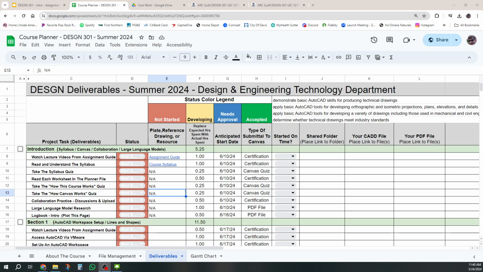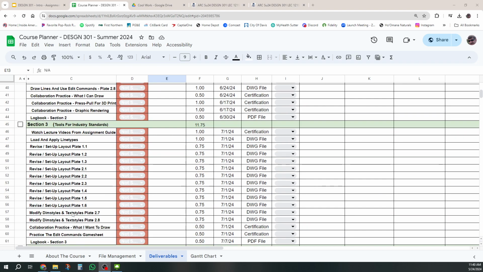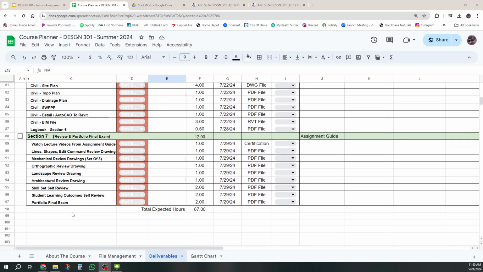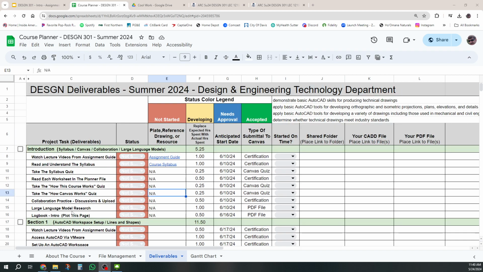Let's take a look at the deliverables sheet of the project planner. I'm going to give you a little bit more detail on this later in the assignment guide, but this will give you an idea of what's going on. The main column here is the project tasks, the deliverables, and you'll see a large column of these. There's a lot in this class.